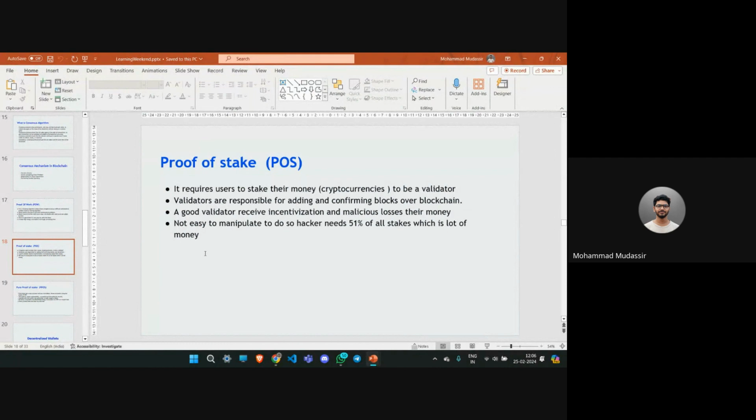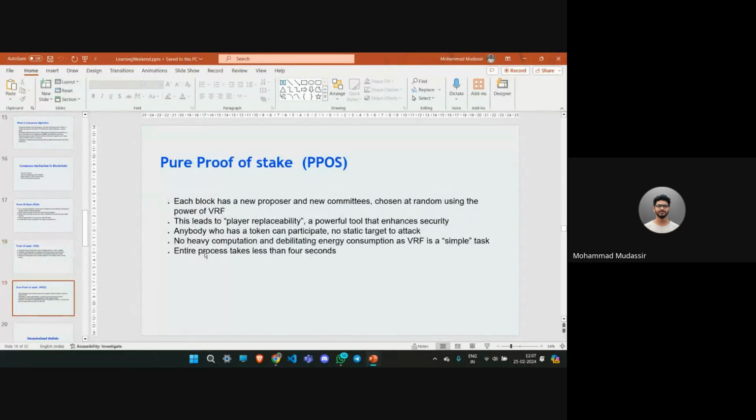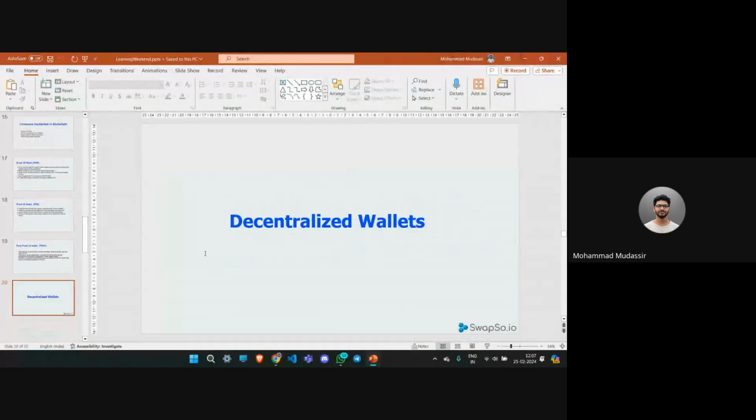Because if you are a participant doing some malicious activity, you are basically an adversary. So your stake amount will be locked and gone forever. That's why we have to stake, so that no participants engage in malicious activity. After that, pure proof of stake. I've explained this in just a few minutes.